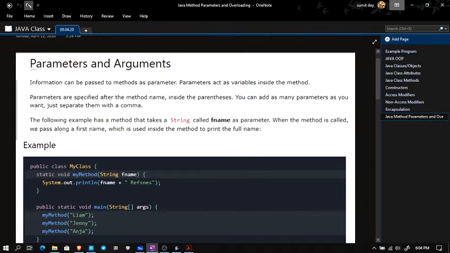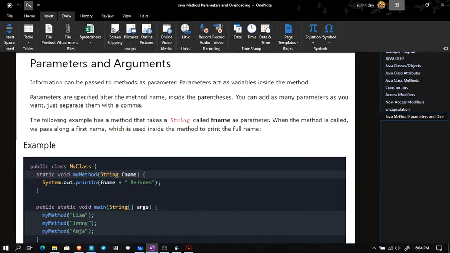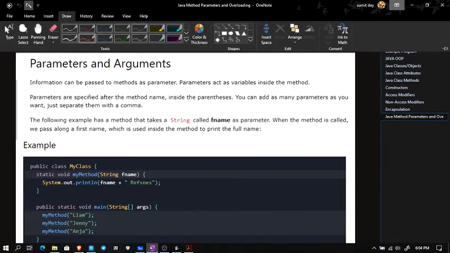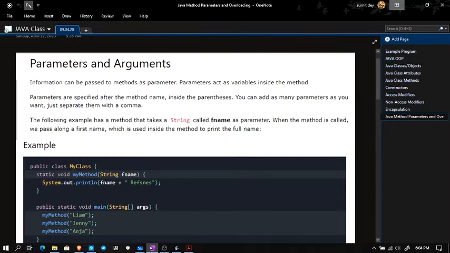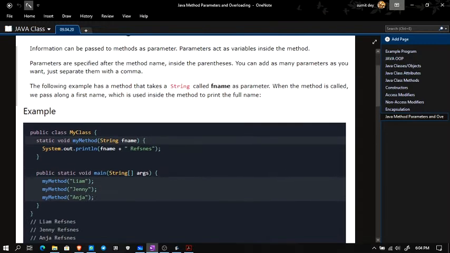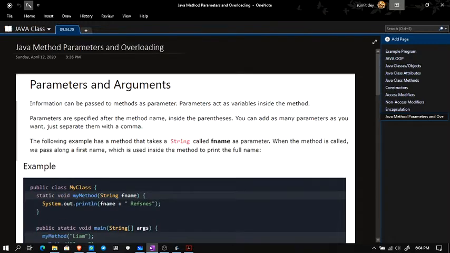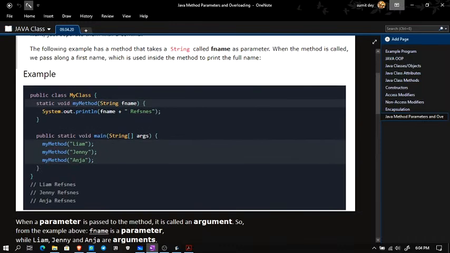So what are parameters and what are arguments? Why two different names? Well, just to differentiate, so that we can differentiate. Parameters are basically, let's take a look at the program code here.